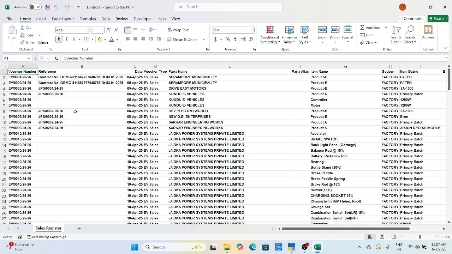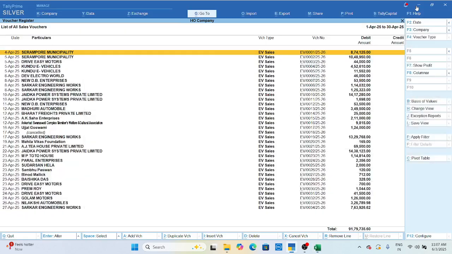export file as a pivot table. Okay, and you can easily convert it to a pivot table as per your requirement. Now my TDL is working here, the bottom pivot table.